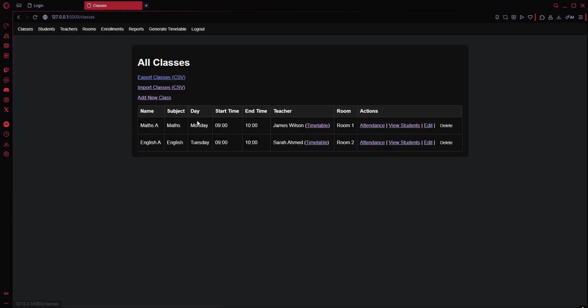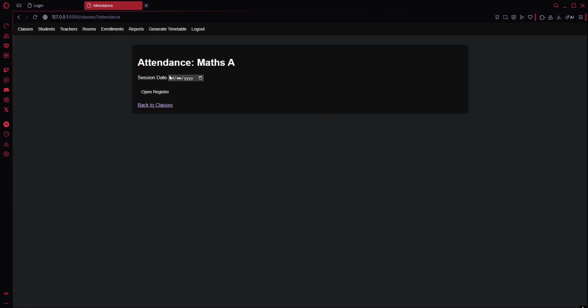So it has 3 students right now. When we press attendance, this is on the class page. It shows us the attendance page where we can open a session date and open the register for that session date. If you try to open the register with empty inputs, it tells us to please fill out this field.